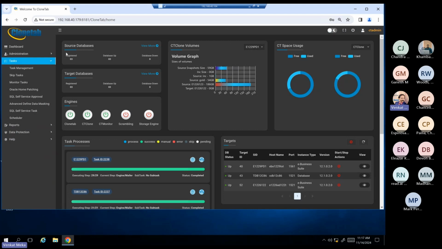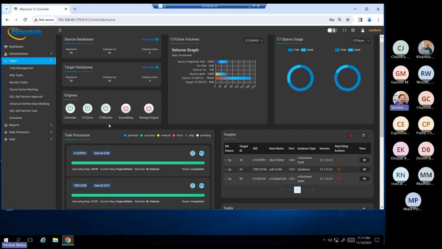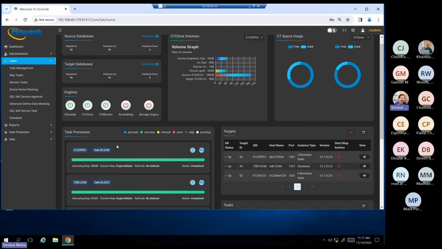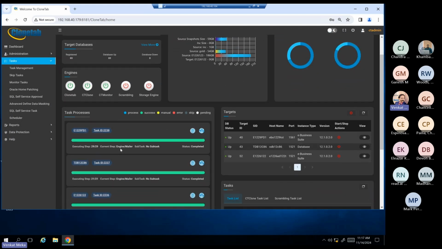The next zone, you are seeing the source databases. You have 3 registered, and all 3 are up and running, and nothing is down. Same way the targets, again, we have 3 of them, all 3 are up and running. Down below, we have engines, which you can start and stop just by clicking on them. 3 of the engines are currently up and running. And same way, there are tasks, and the progress bars are shown here.